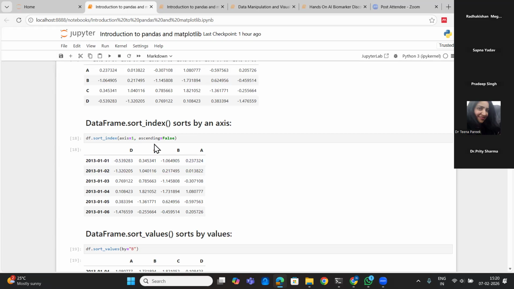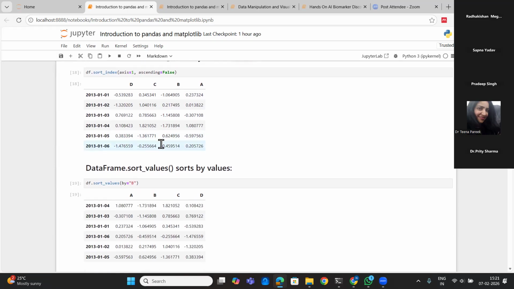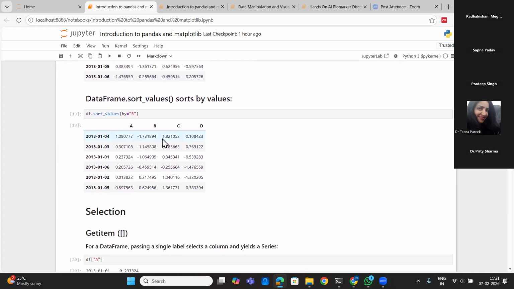Then ascending, if it is true, means you want it going up, but I am putting false here, that means it reverses the columns, that means d c b a. You can also change ascending, descending, or the other way, you can play with the data. Now this one is on the basis of index.